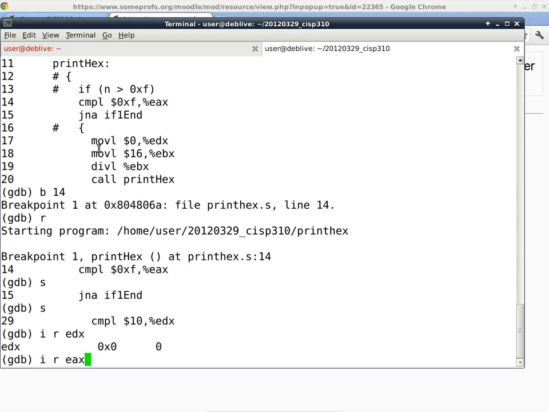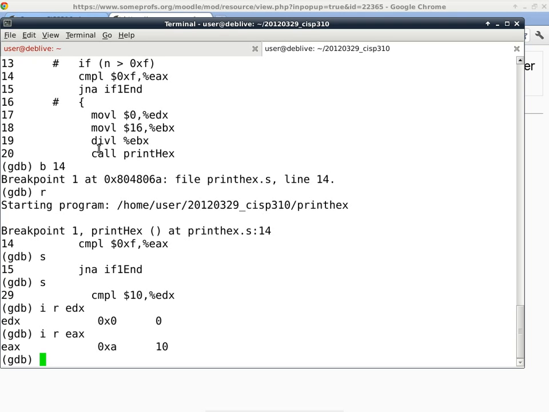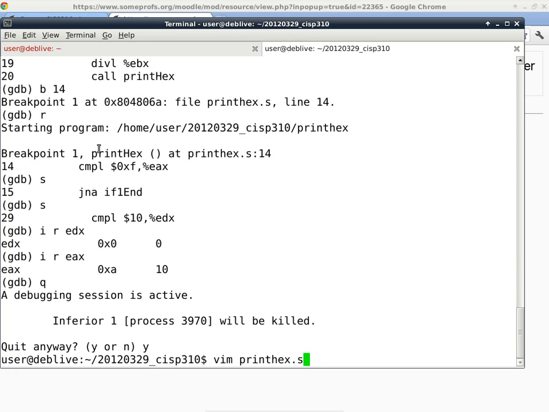And EAX is 10. So that means I did not perform the division operation. That's right, because I branched around the division. You can see how, just by tracing 2 steps and looking at the registers, I can realize something is wrong already at this point. But it was right before, so now I can narrow down where the bug was.